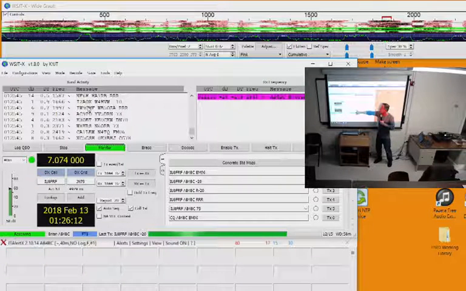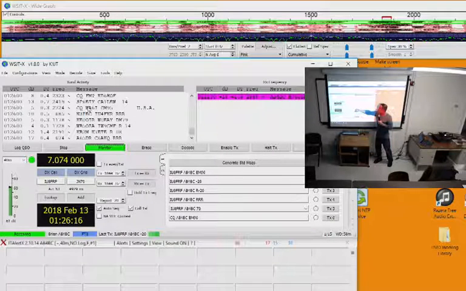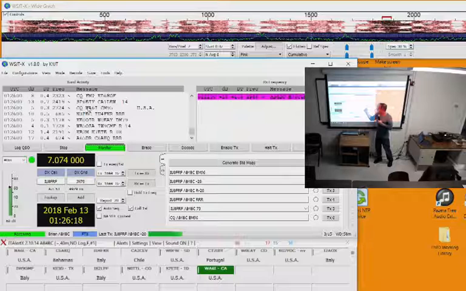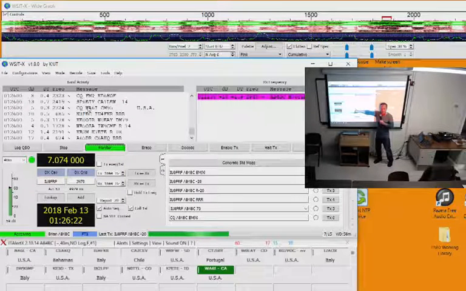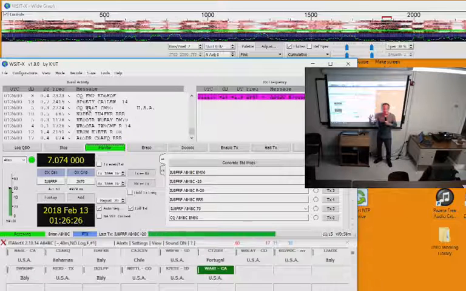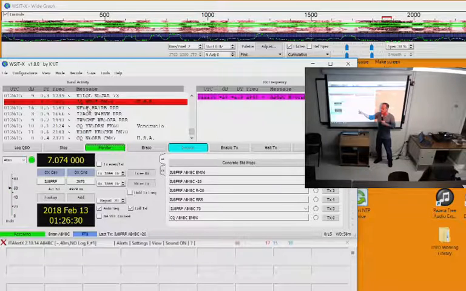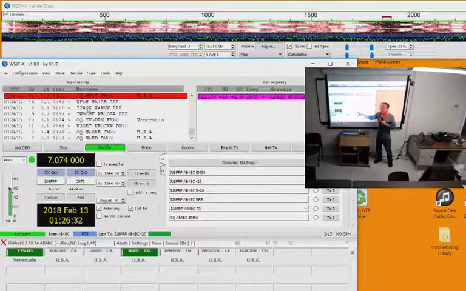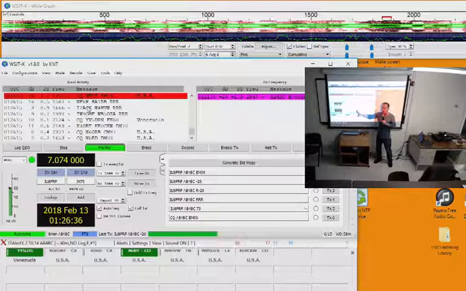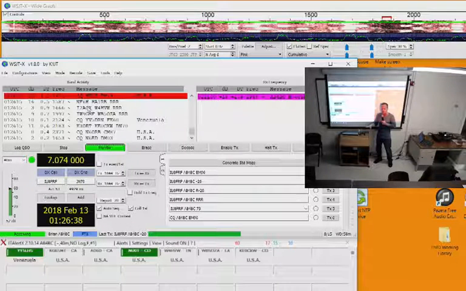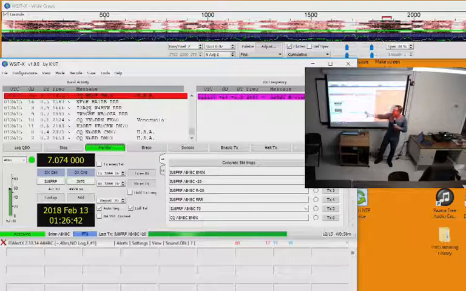You can actually send a signal report, and you can actually double-click this button right here, and it will change that RRR to an RR73. And RR73 is very important to understand. That means when you send an RR73, you're not going to transmit again. That's the end of the contact. They should not expect to receive anything from you after that. So that's kind of the be-all, end-all.